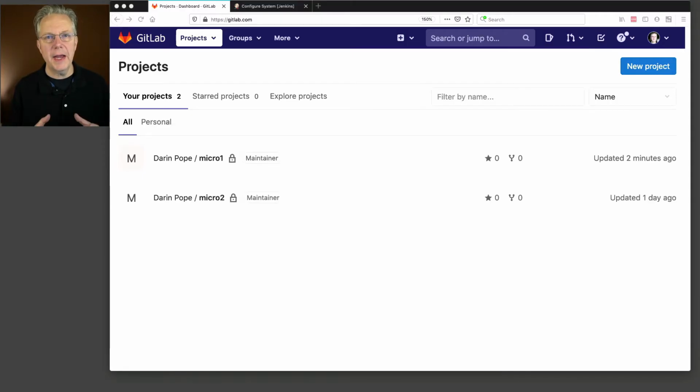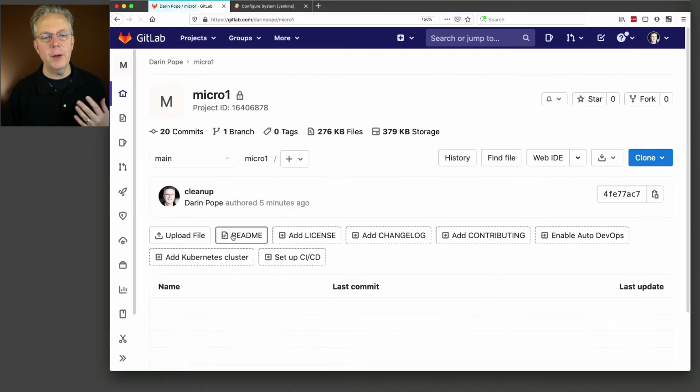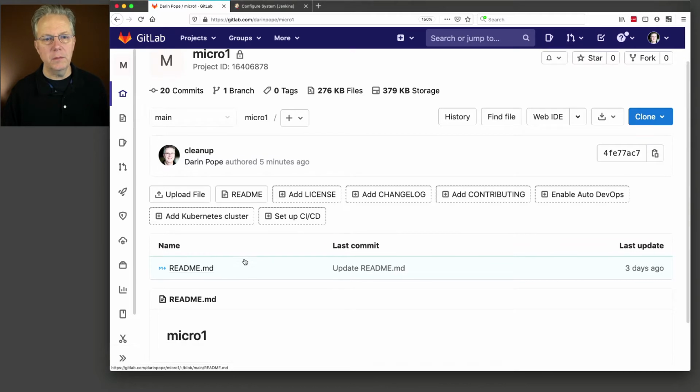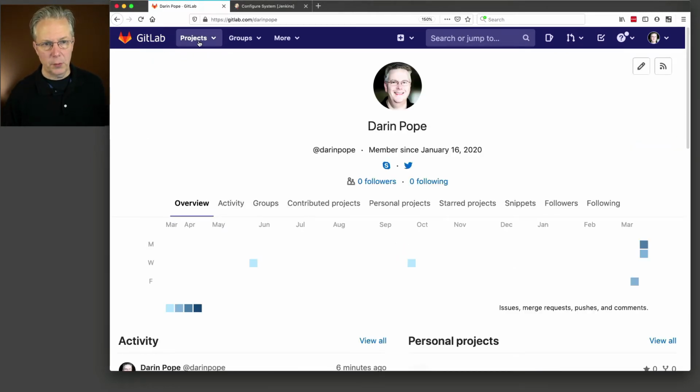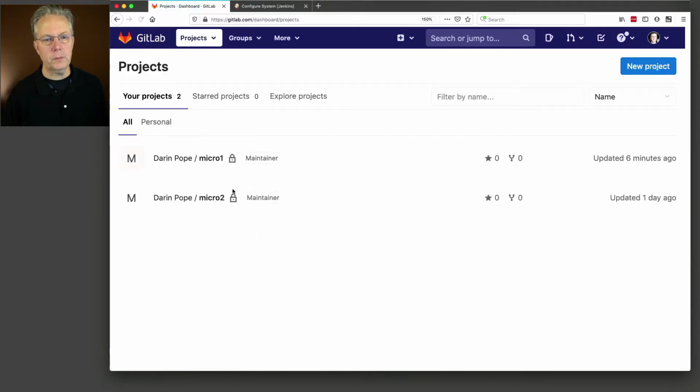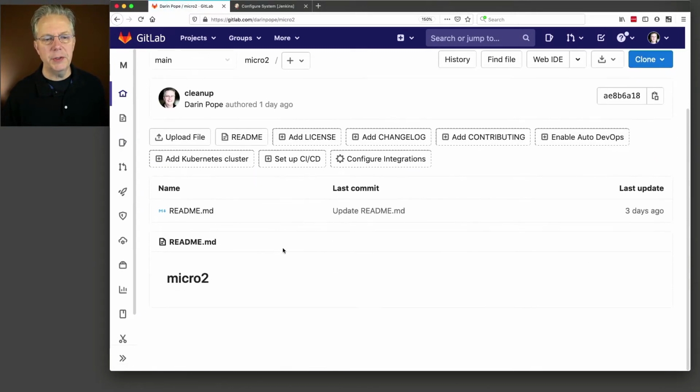Here you can see that I have two projects within GitLab. I have a Micro 1 project and a Micro 2 project. Inside of both of these projects are just a README file, and that's all. Nothing else, just a README. If you want to see that as well for the Micro 2, we can see here that Micro 2 is also just a README.